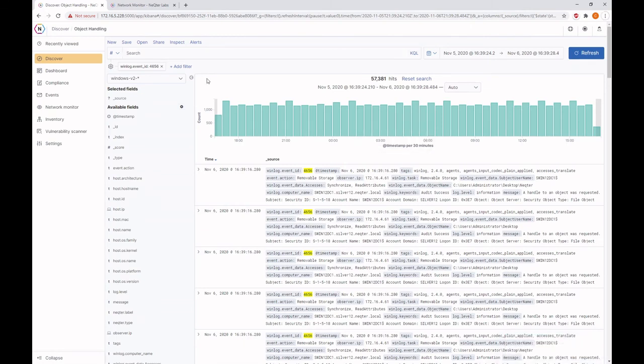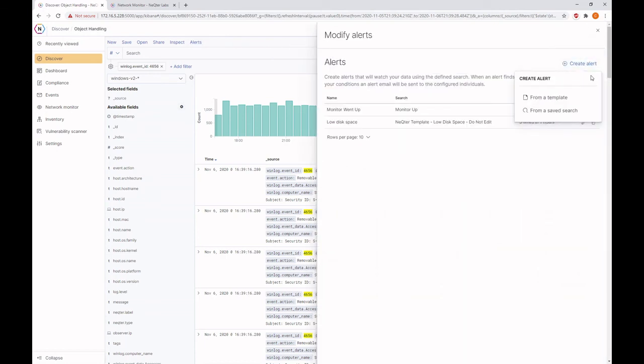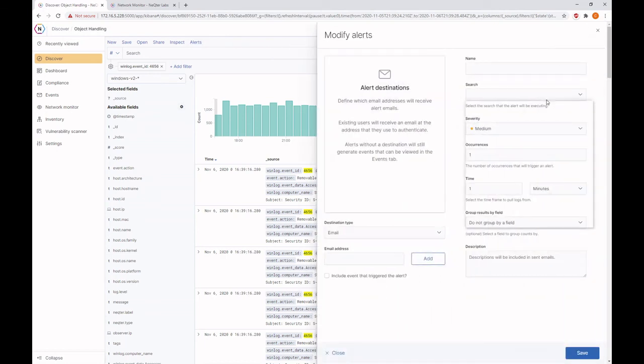Next, you can go to alerts, create alert from saved search. And now if you look over here, we have a new search made, and we can create a customized alert from here. This is really useful if you want to create your own types of alerts that aren't necessarily covered under the templates or the pre-made ones.